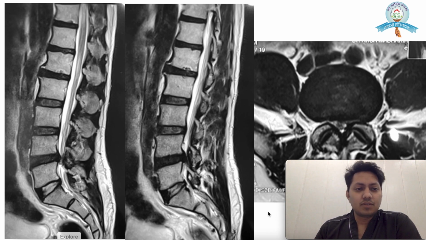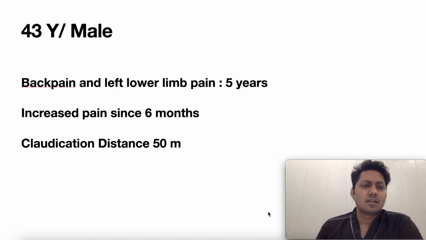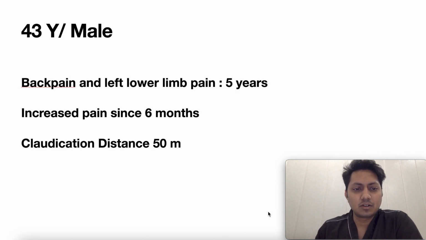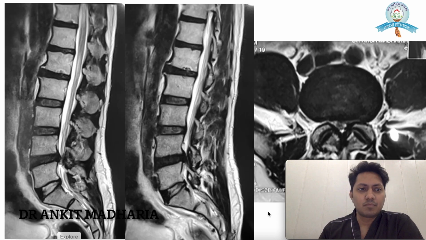Today our case is a 42-year-old male who has complaints of back pain and left lower limb pain since the past 5 years. His pain has increased in the past 6 months, and the claudication distance at present is 50 meters. We have been trying conservative management for him for the past 6 months, but he's not quite happy with the results. So we have decided to do a decompression surgery for him.